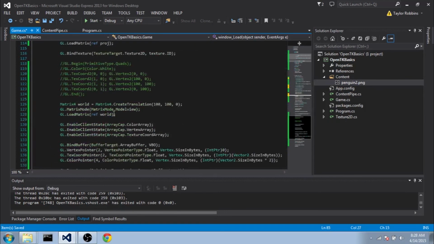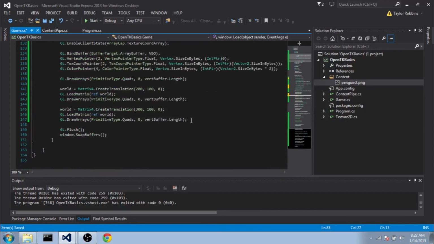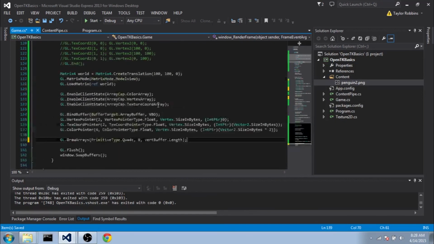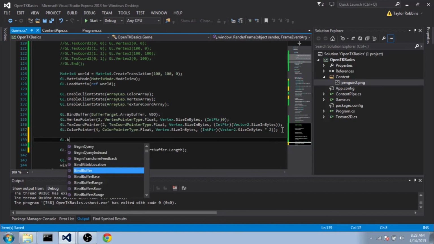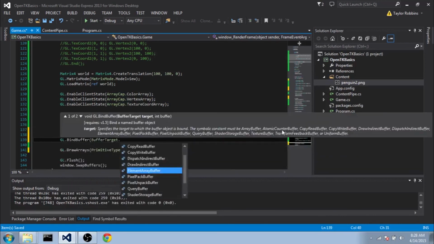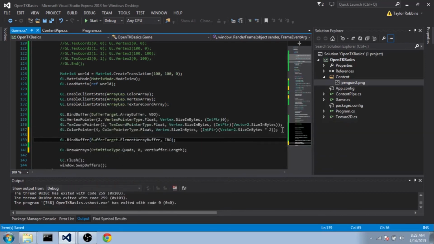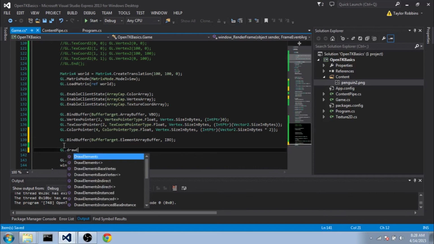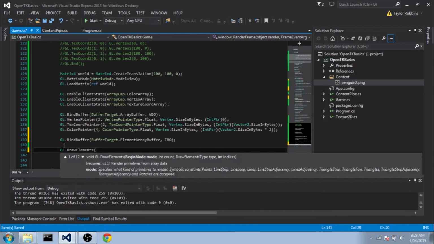So now we'll go ahead and go down here, and instead of using draw arrays here, we'll get rid of these extra lines. Instead of using draw arrays, we're going to bind the index buffer object, GL.bind buffer, buffer target.element buffer array, IBO. And then we're going to do GL.drawElements. Draw elements means that we have an index buffer that it's going to draw with.